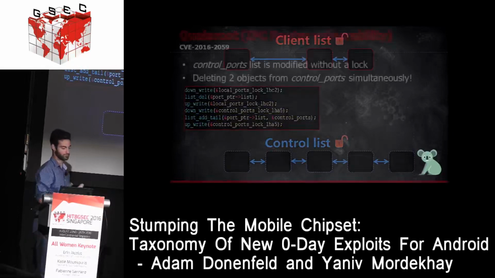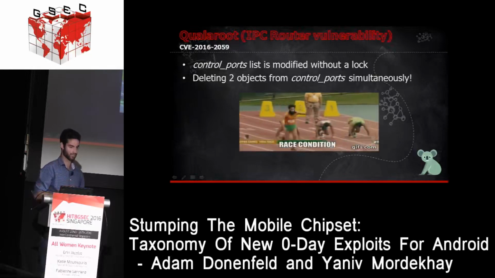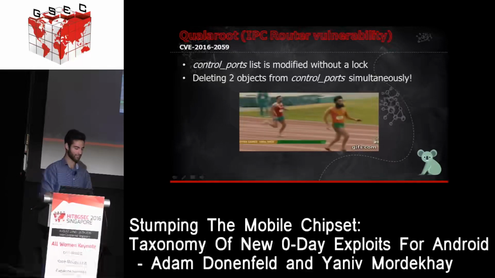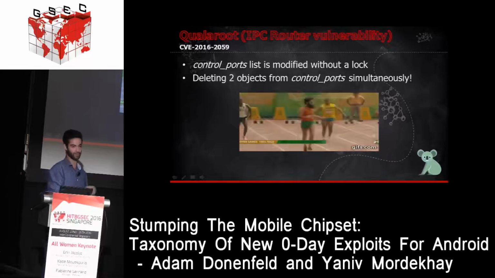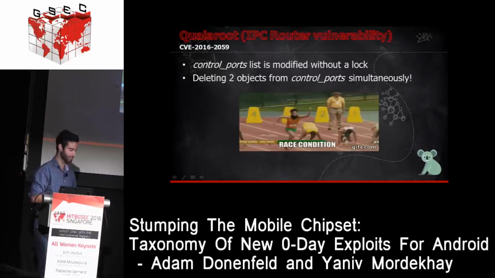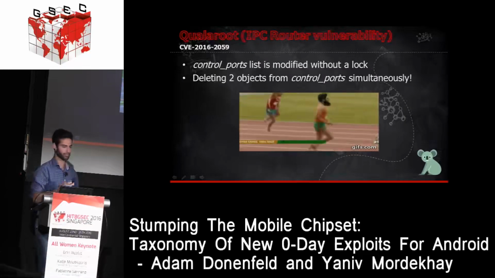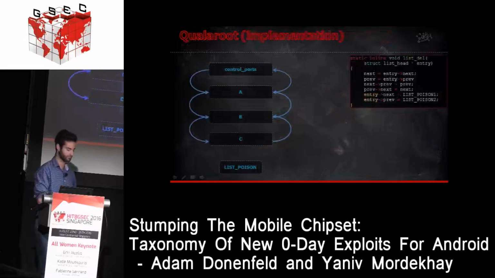So we're up to something here. We can modify the control ports list without a lock. So we can delete 2 objects simultaneously from the list. And therefore, we have a race condition situation here. And now let's see what happens when we actually remove 2 objects simultaneously from the list. So that part is a little bit hard to follow.